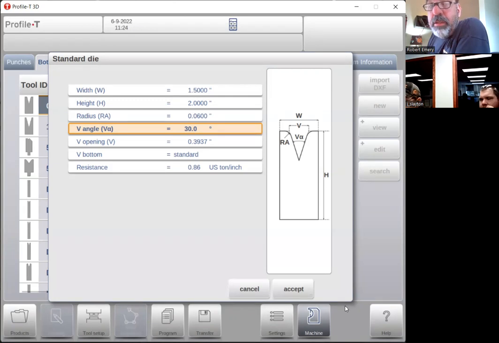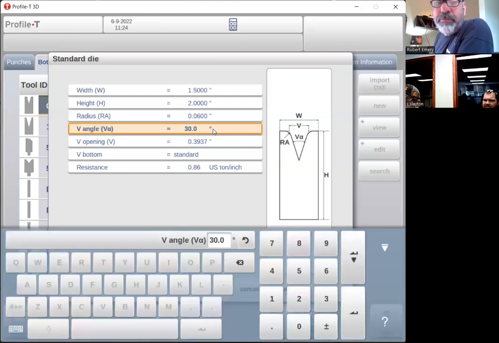It would be okay with the opposite combination, though. If I had a 30-degree punch and an 85-degree die, it would allow that. But it does not want this to become a log splitter. So it's going to look at that, and that would be a deal breaker.